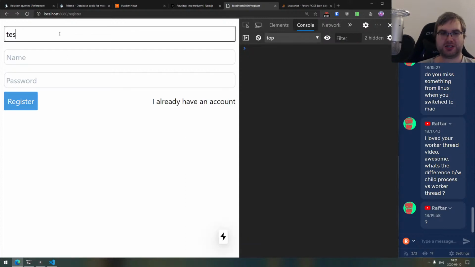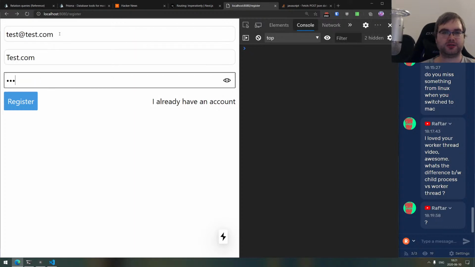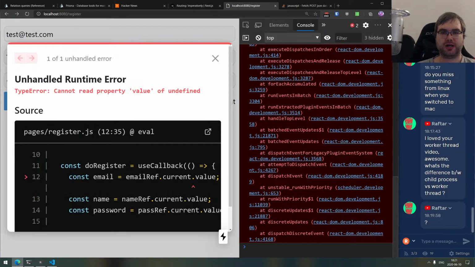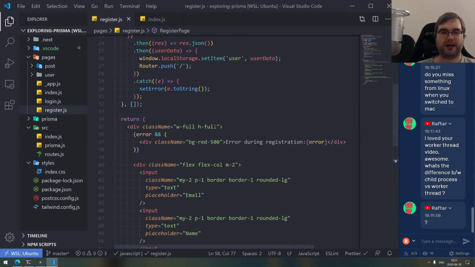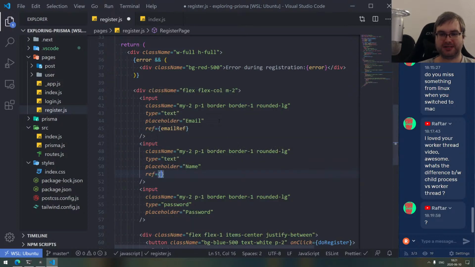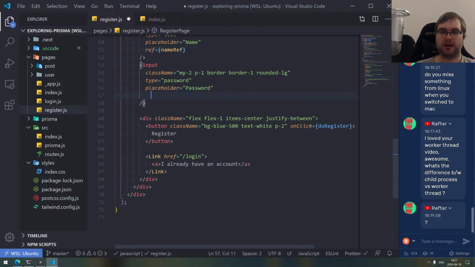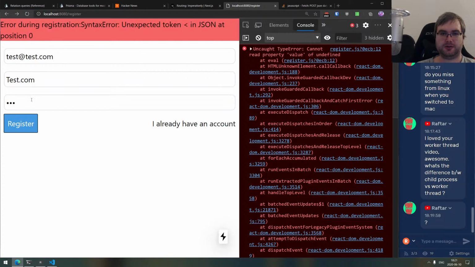So we had tested Gmail. Let's try test at test.com, password 1 2 3, register, and there is a value of undefined. Oh, right, I forgot to assign refs. Yep, the stream today is doing amazingly well. So let me think. So this name ref and password. Sorry, the ref. Yes, they should be password. There we go. Now it should start working, right?